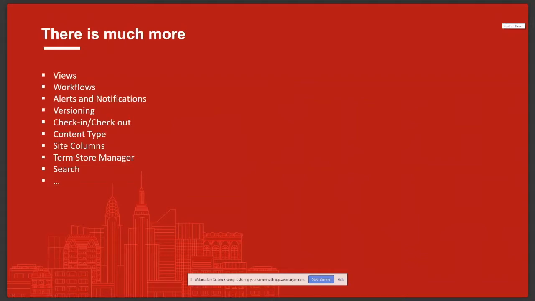And of course, there's much more. I can't cover everything in normally an hour session, let alone 30 minutes here. There are also views, workflow, alerts and notifications, versioning, check-in, check-out, the notion of content type, site column, term store management and such.